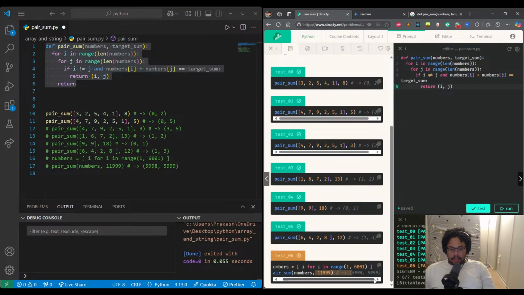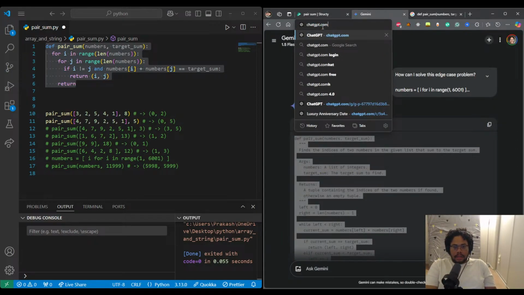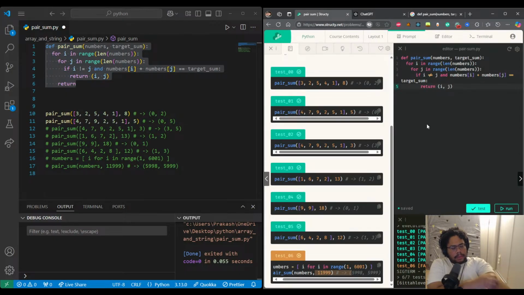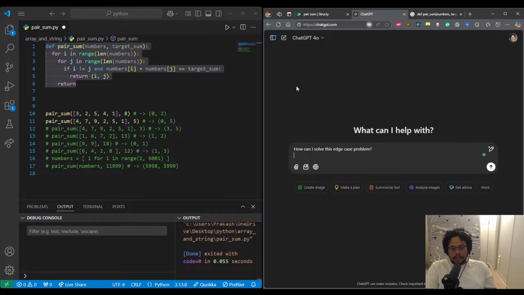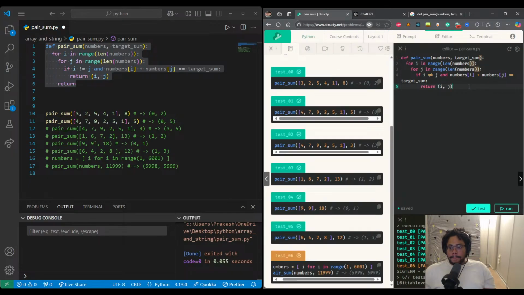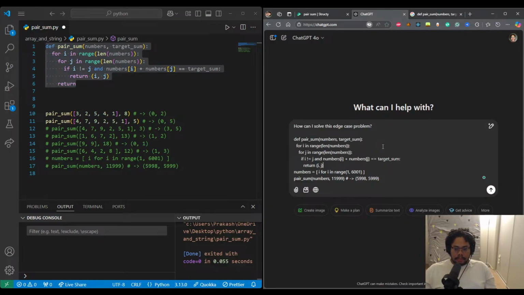So, oh my gosh, I'm itchy. How can I solve this edge case problem? And here's my code. Even though this is not the best solution, it's my brute force way of doing it.